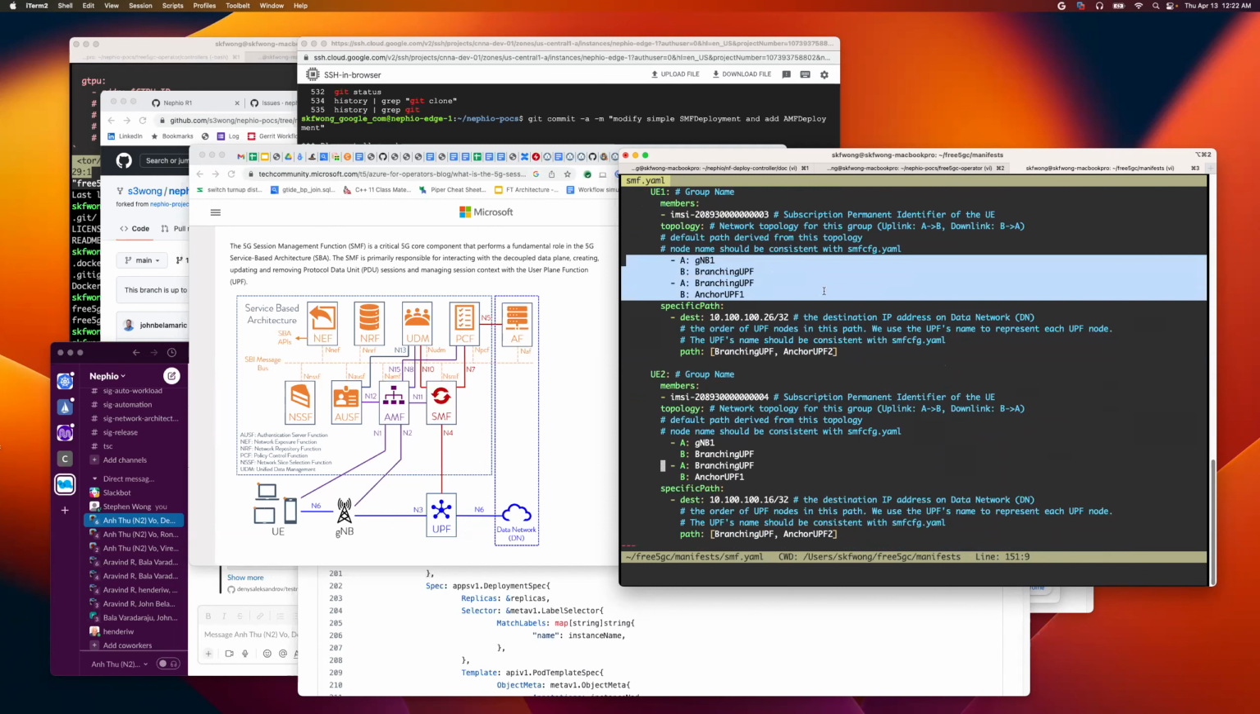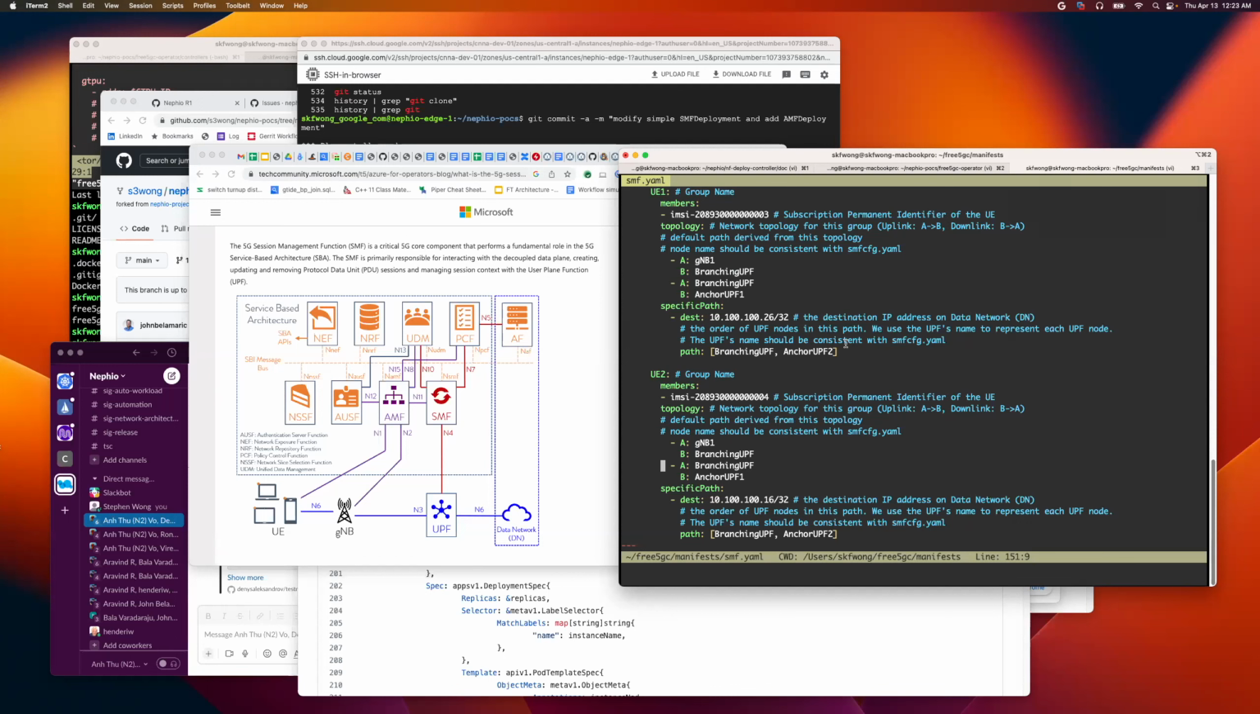I don't know if that really reflects anything, because I don't think, did Orange create that topology? A gNB connects to 2 UPFs and then an anchor. I don't know. We need to check their values.yaml Helm charts, because from there we will be able to find if they're doing that or not.